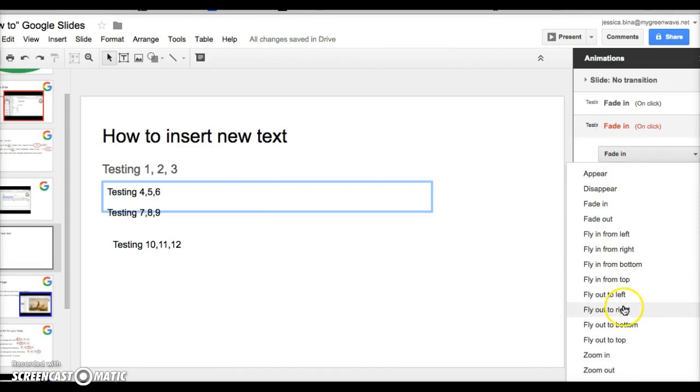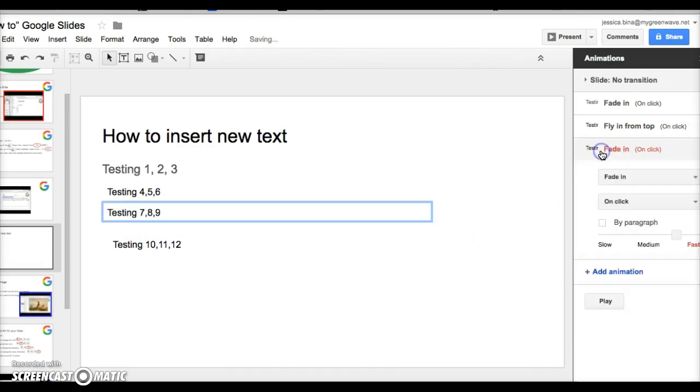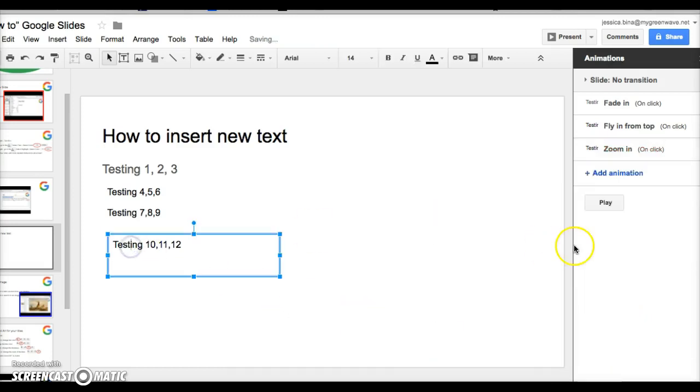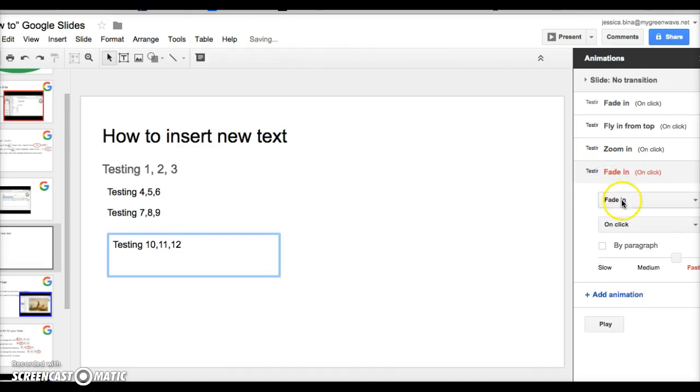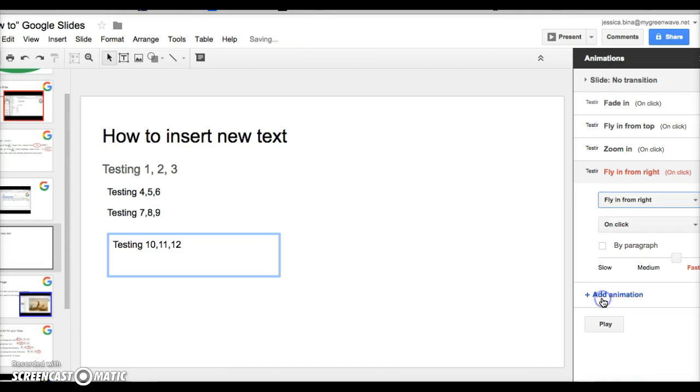And right now I'm going to say, okay, let's fly in from the top. That's good. Select the other one. Let's add an animation. You don't want to make it too busy. I'm just showing you different things. And I want it to zoom in. And then the next one, I'm going to add an animation. And I'm going to say, okay, fly in from the right. And they're all going to come in, and you can test it out if you want to.